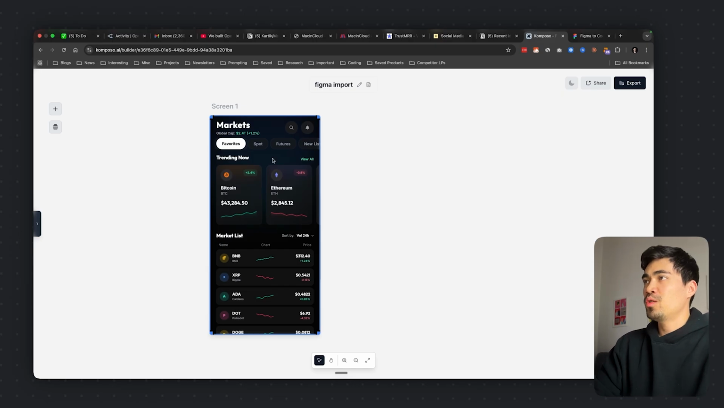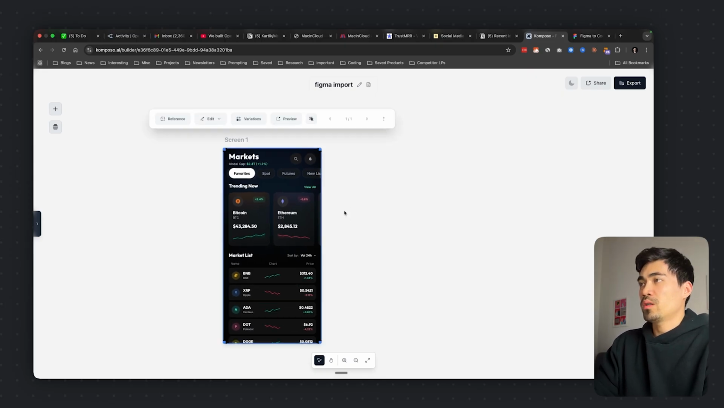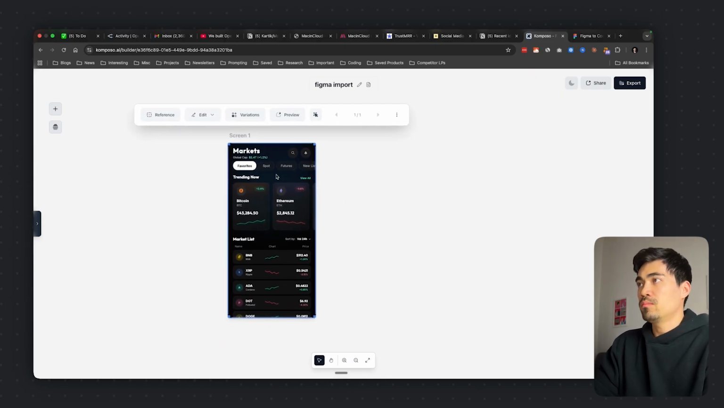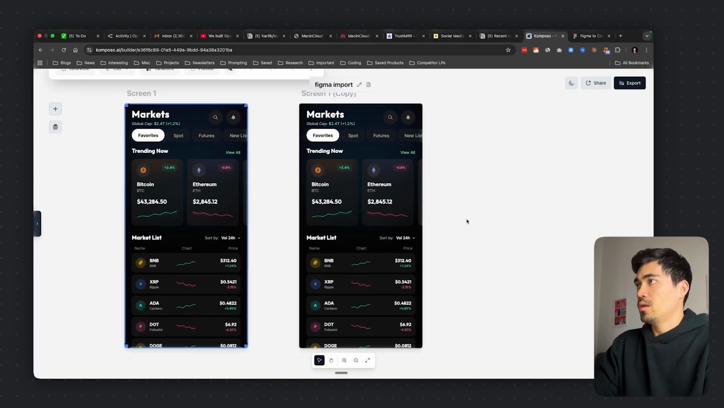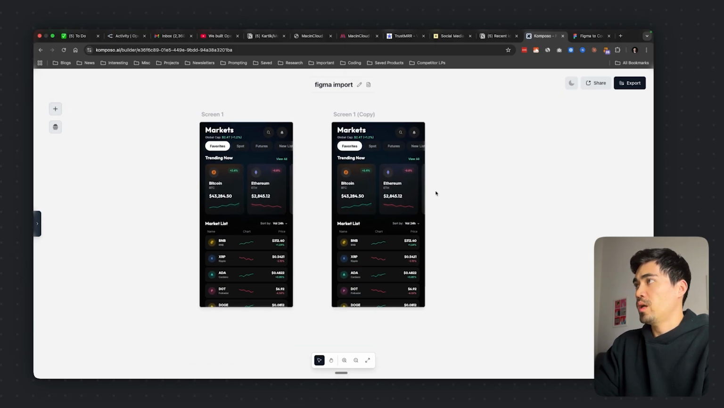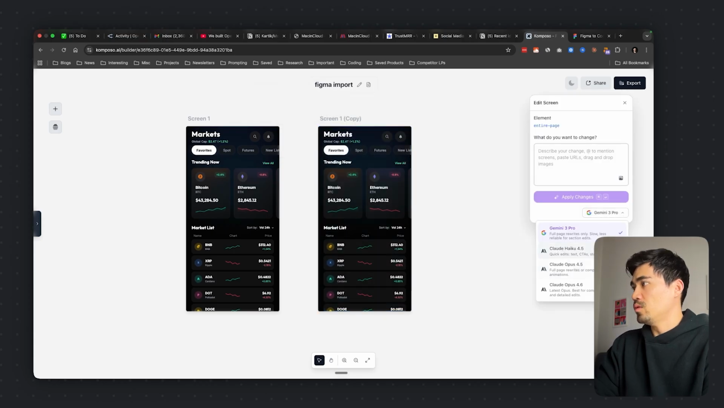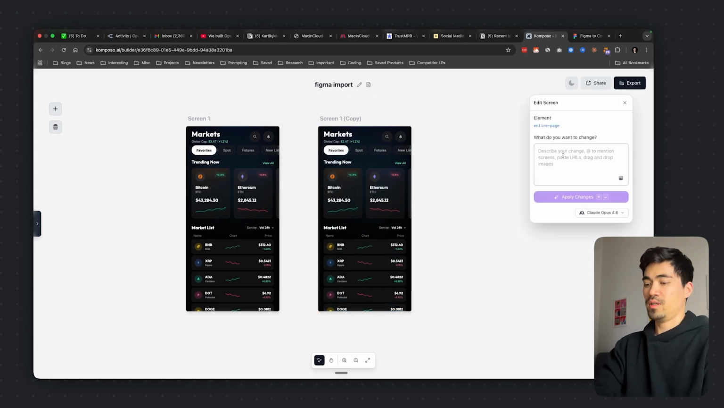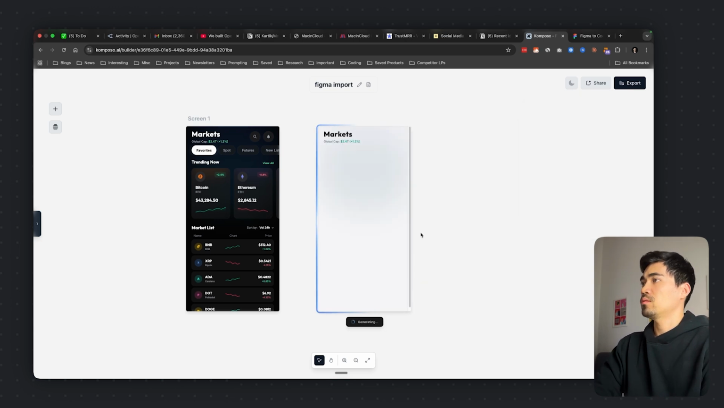All right, so let me show you what we can do with it now. The first thing I want to do is, let's say that the client actually wants this in light mode, right? So let's create a quick duplicate of this, just so you can then compare the difference. And then we're going to go here into edit. And again, we will select Opus for this. Opus is really good right now. Turn this into light mode.